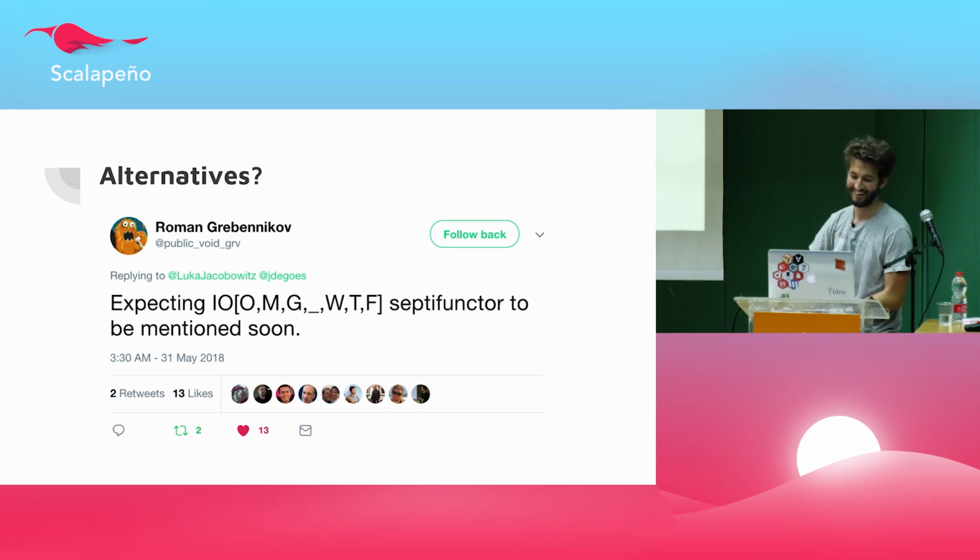septifunctor, not a. And yeah, because there's just so much design space here and so many different error types. So yeah, Roman, I thought that was pretty funny, so I included it here.